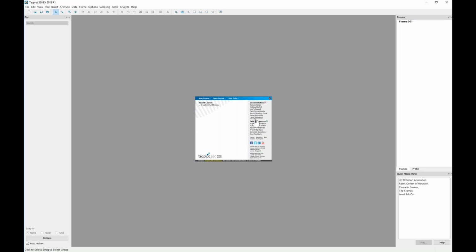So one of the really nice guides here that I would like all of you to try using is the quick reference guide. It has all the keyboard shortcuts that I'm going to be talking about today. It has command line options if you want to do some customization of Tecplot 360. So please take a look at that quick reference guide.